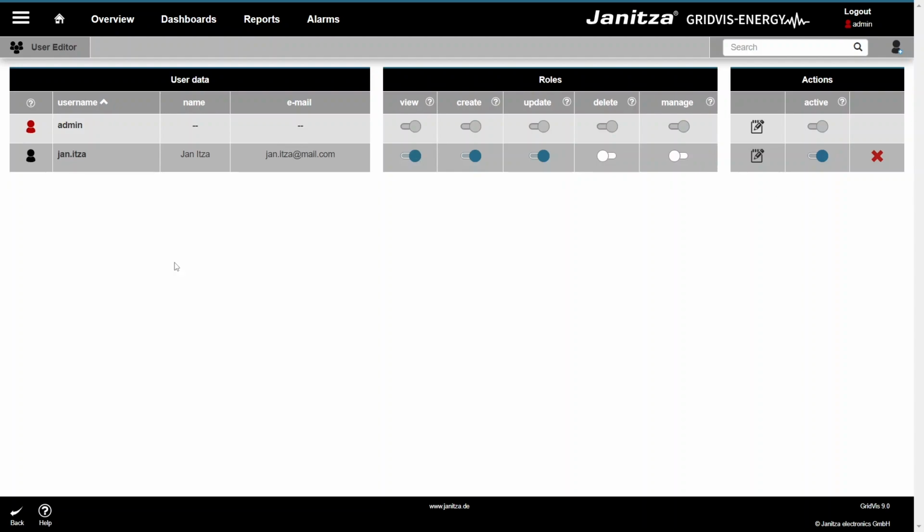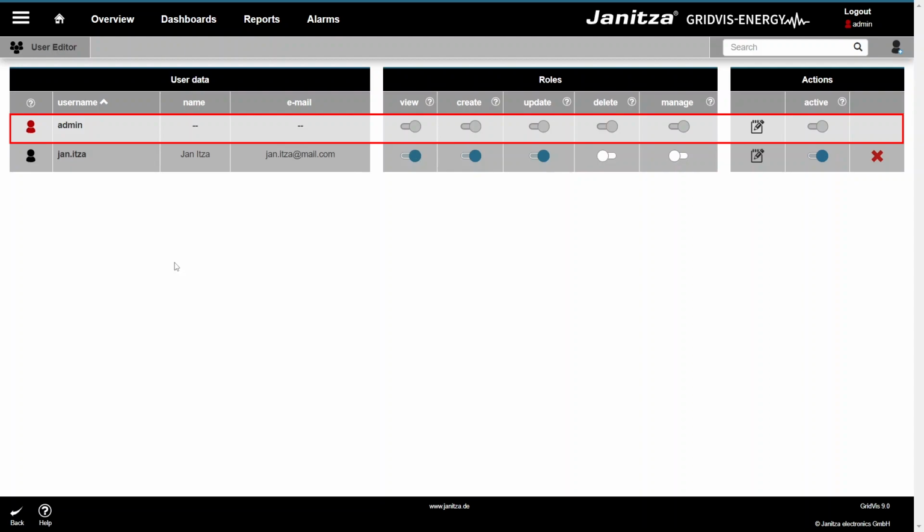The user management is used to define the permissions of the individual users by means of roles. The view role is required for all users who need to be able to interact with project content. If a user is to have access to the system settings and the user management, the Manage role is required. The admin user always exists and has all available permissions. This user also cannot be deactivated.